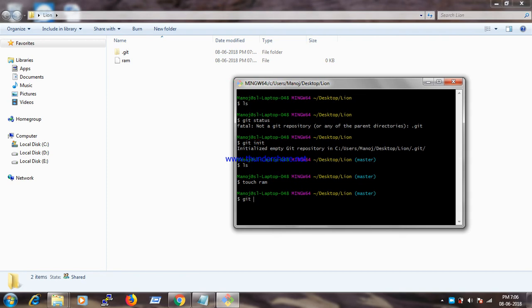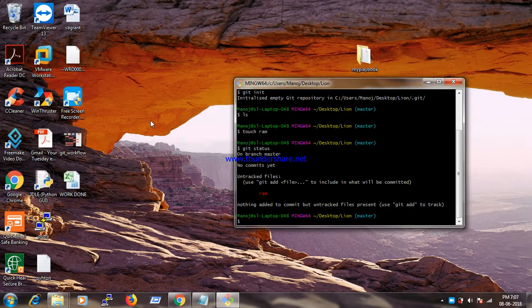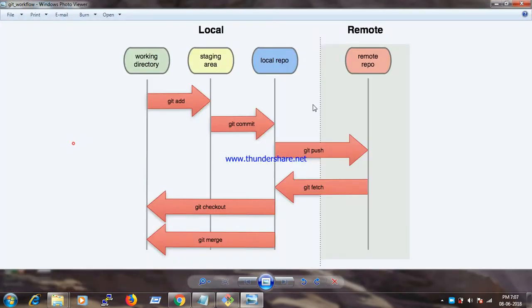If we now do git status, what is the status? Let's see. RAM, the font color of RAM is red. What does this indicate? Let me open the Git workflow for you guys.